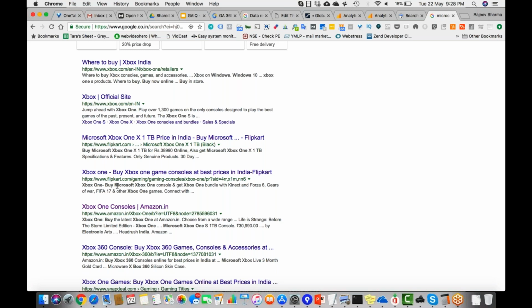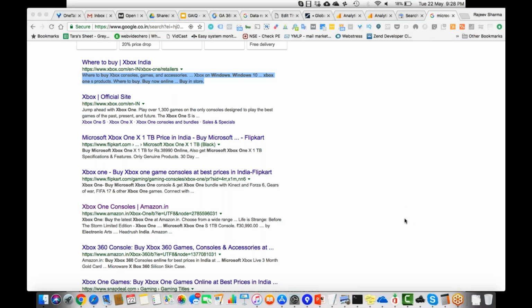So you tell your developer to change the title, give the meta description, and then make your snippet really appealing enough so that you get a better click through rate.